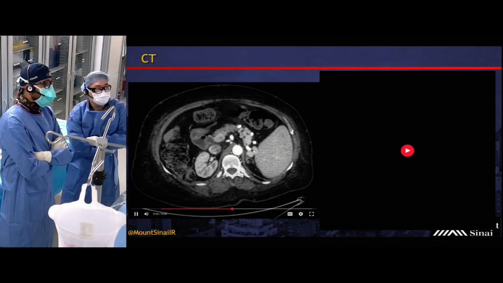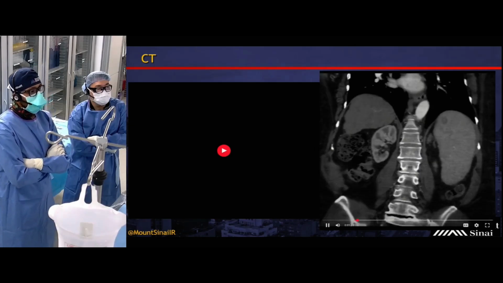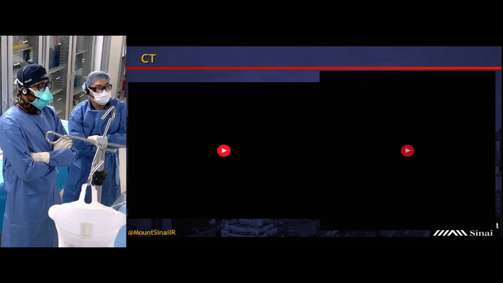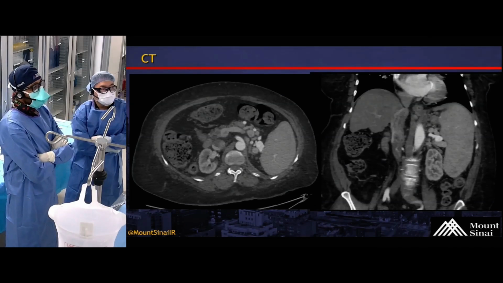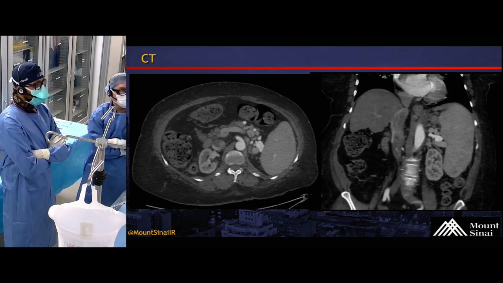So first is an axial slice. And you can see right in the hilum that there's a splenic artery aneurysm. You can see that again in coronal. You can see that it's right at the branch points as it goes into the spleen. And then here's some still axial and coronal images, and you can measure it up to 1.9 centimeters in the axial plane. It's a little bit oblong.